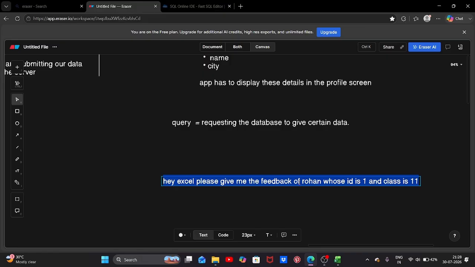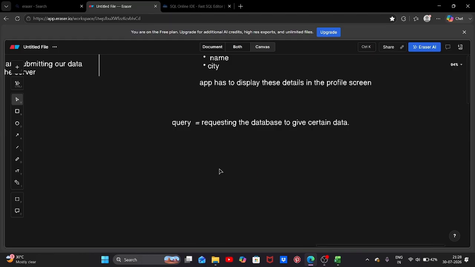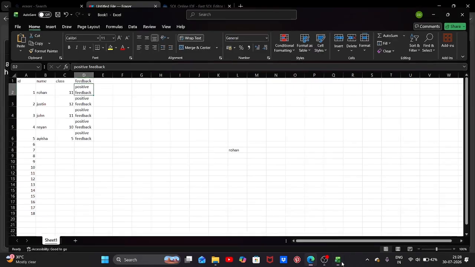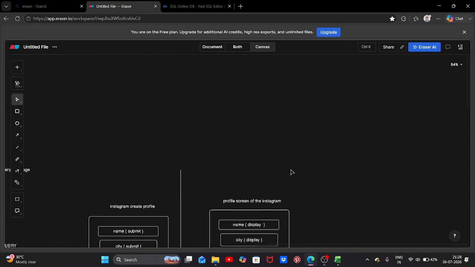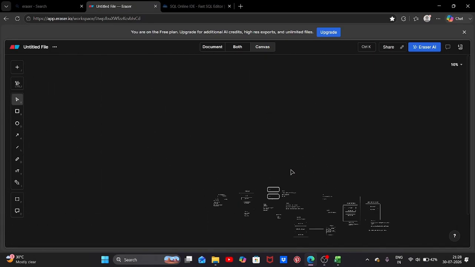That's where the database is a positive word, and that's the advantage of a database. This request is called a query. We can't make a query to an Excel sheet, but we can make a query to the database. So that's where the database is differentiated from a normal Excel sheet. Okay, so what have we learned.